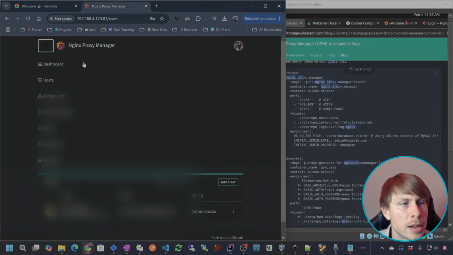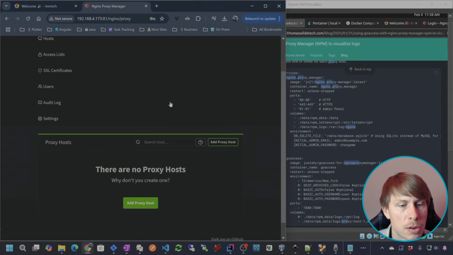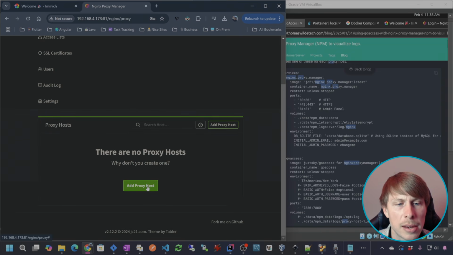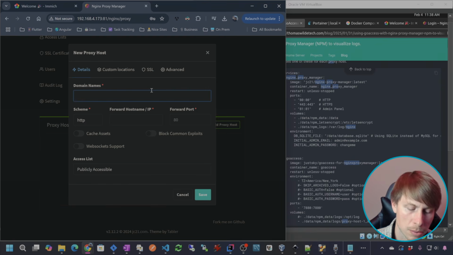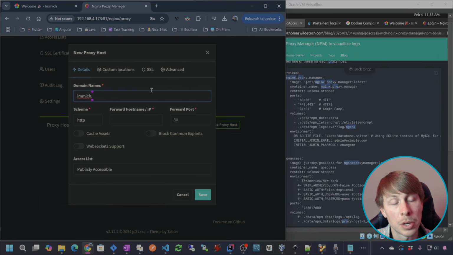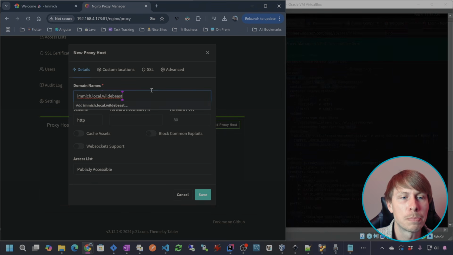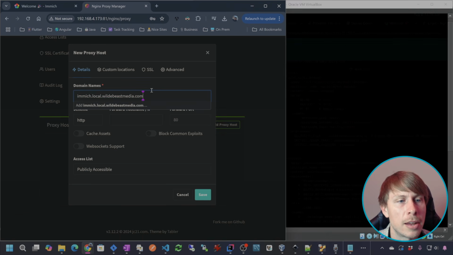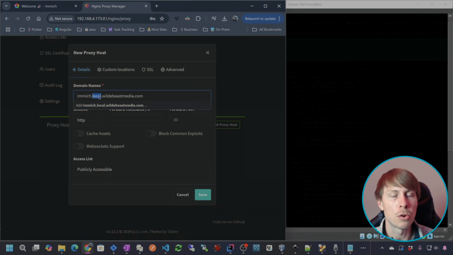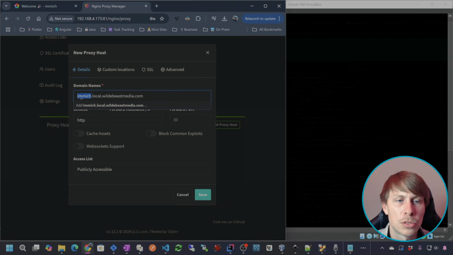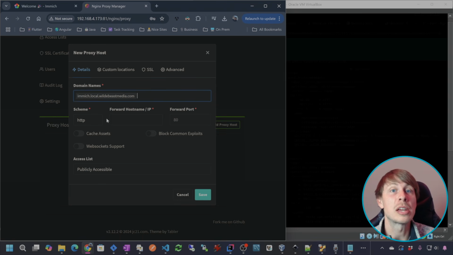Okay, so inside Nginx Proxy Manager, let's go to our dashboard here and then proxy hosts. And then we are going to add a new proxy host. So this was Immich. We're going to call this .local, and then our actual domain that we own, wildebeestmedia.com. I'm giving this local domain so that one, I know that this is a domain that's only going to be used on the local network, but then we can also do a wildcard in front of that to work with any other service that's also running on the local network. So then where are we going to reroute this traffic?